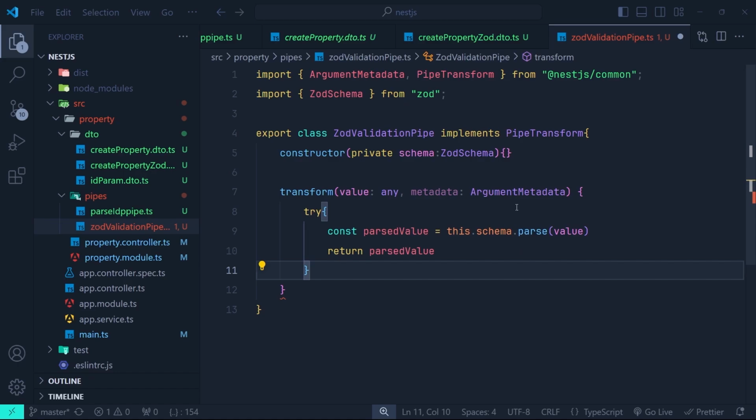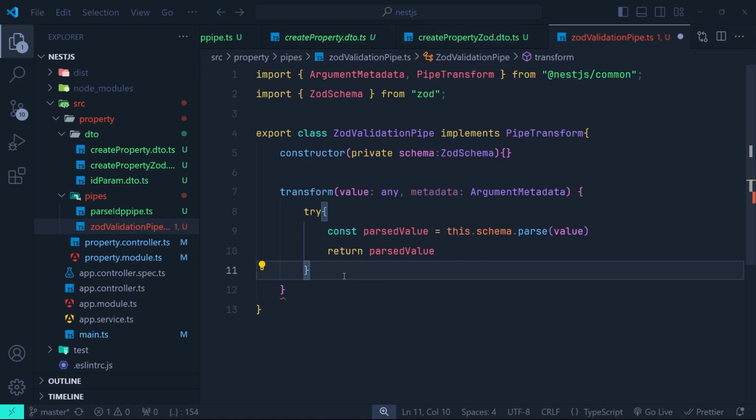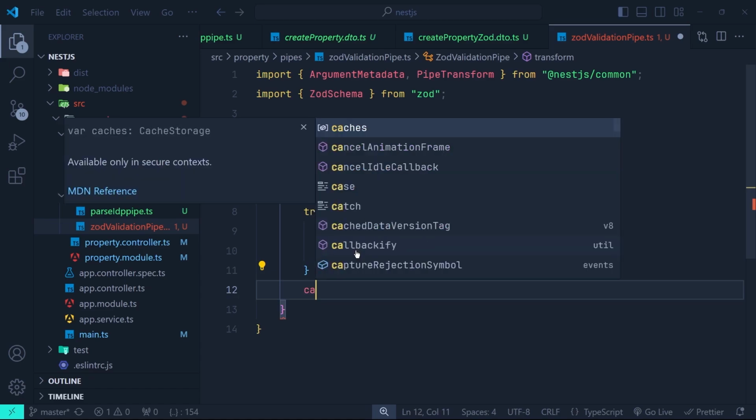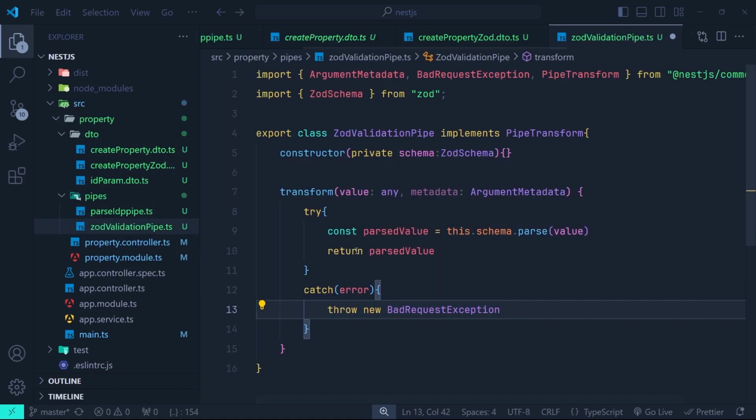So if some validation rule that we have defined on this Zod schema fails, it actually throws an error. So we can catch the error and throw a new BadRequestException with a message inside it: validation failed.